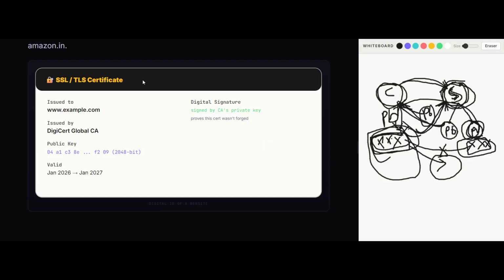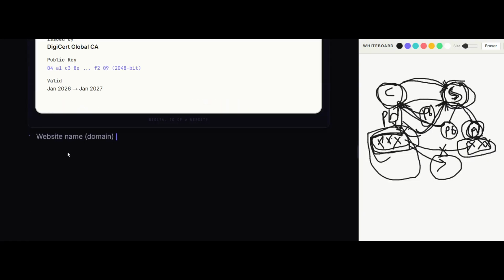That's where the concept of SSL and TLS certificates comes in. Those certified authorities issue a certificate. They follow some procedures, which is another process. They issue a certificate to www.example.com or google.com or amazon.com, and they say this is certified by DigiCert Global CA. We have different certificate providers and authorities. They also provide the certificates, and they give the public key, some valid dates and a digital signature.